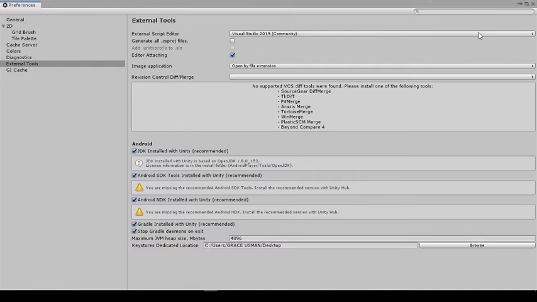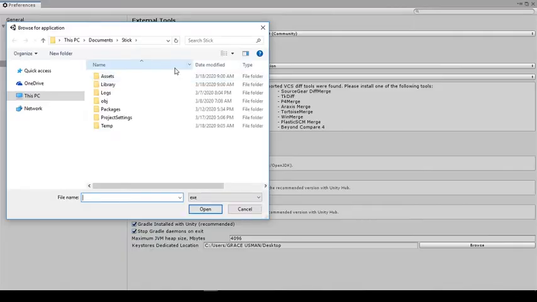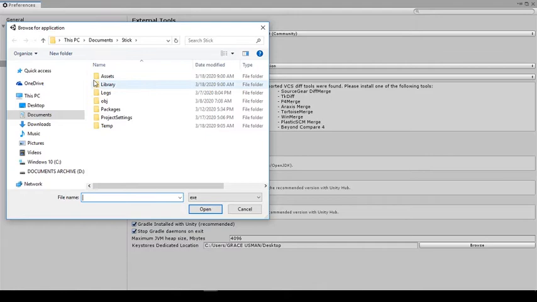And you can see open file extension. This is the default one I'm using, 2019, but you can browse through your computer and select the IDE which you want to use. So that will be all for the IDE.